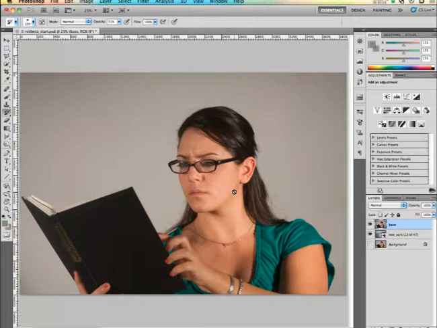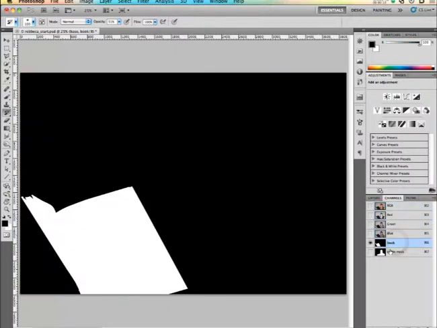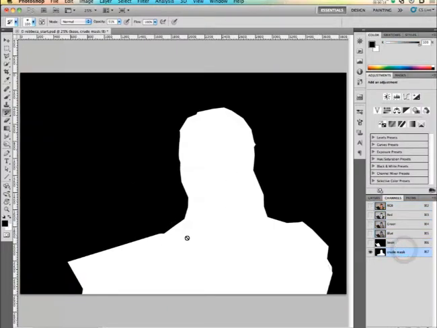I want to show you the new Refine Edge command because it's been greatly improved. So basically, I started out with two pre-made alpha channels. I made one for the book, and I made one, which is just a very crude shape of our model. And this, believe it or not, is the selection we're going to turn into a mask and use. Refine Edge will do the rest. Here's how it works.